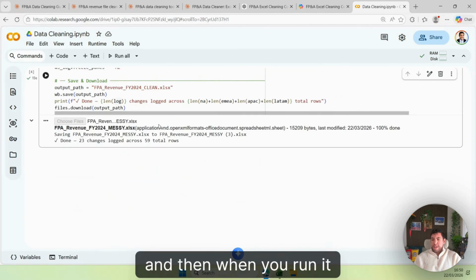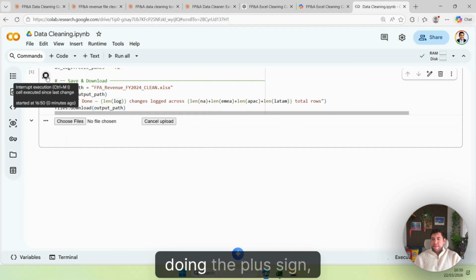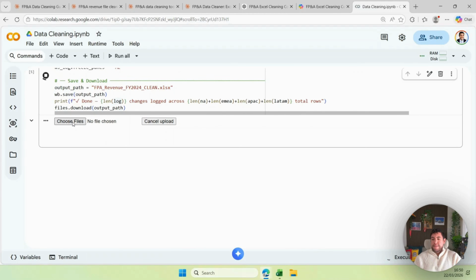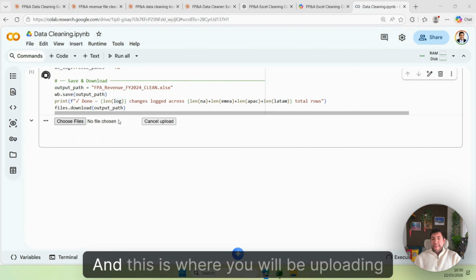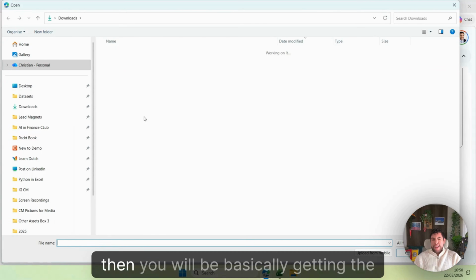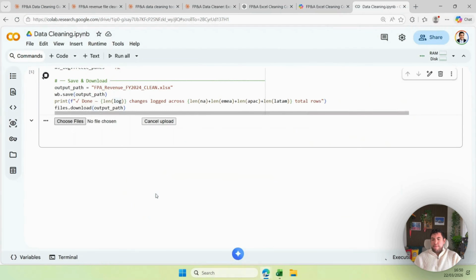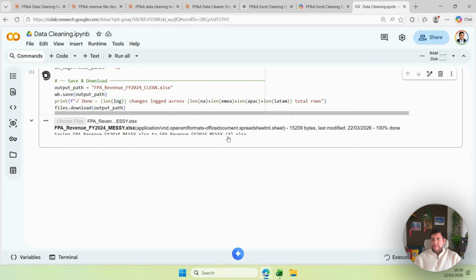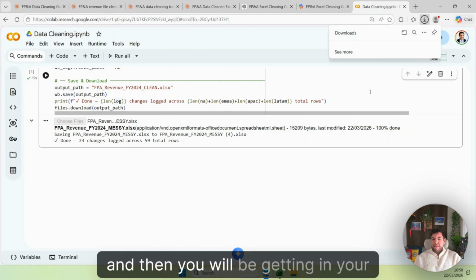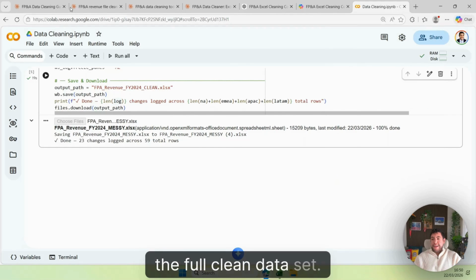When you run it, you will be selecting the file. You run it by going here and clicking the play sign, then choose files, and this is where you upload your datasets. So I'm going to upload the messy one here. And then you will get in your downloads, as you can see here, the full clean dataset.